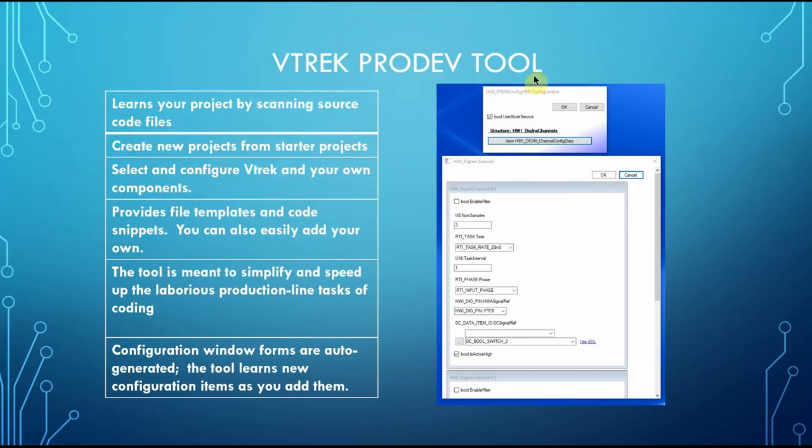This tool learns your project by scanning the source code files. You can create new projects from starter projects that are provided. Select and configure Vtrek and your own components. Provides file templates and code snippets, and you can also add your own. The tool is meant to simplify and speed up the production line tasks of coding, such as creating projects, creating new files, and configuring components. The configuration window forms are auto-generated, so the tool learns new configuration items as you add them. There's no need to update the tool.